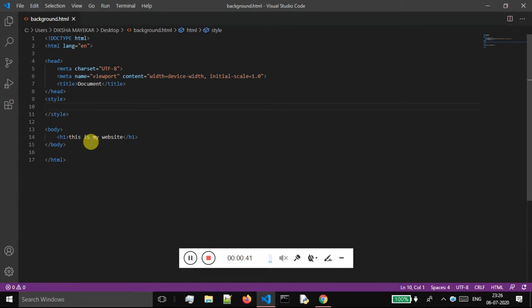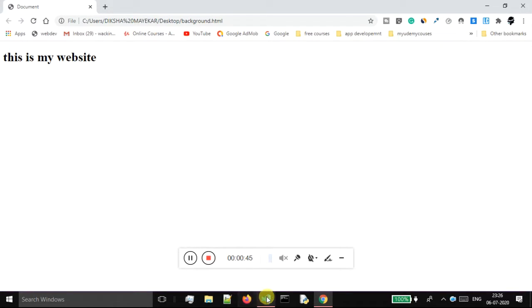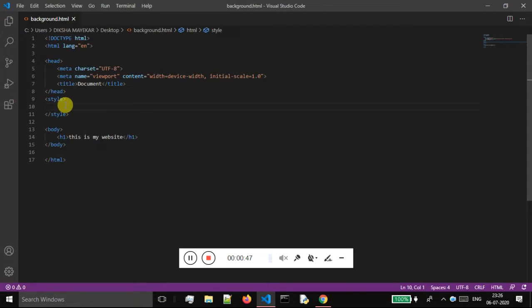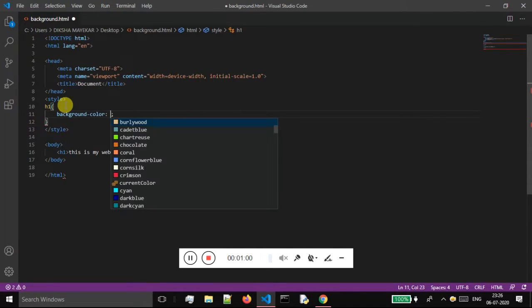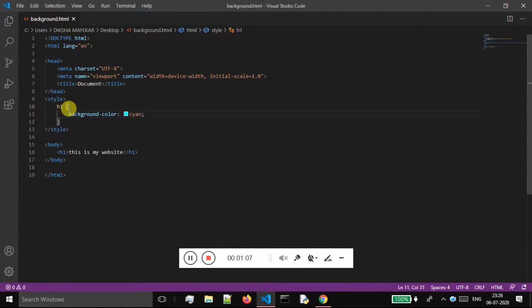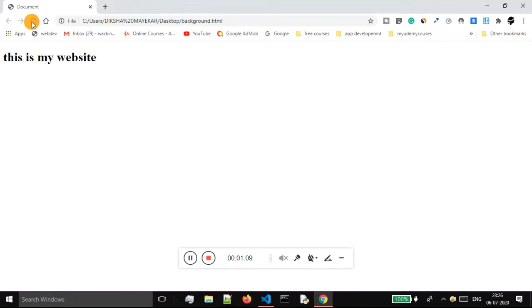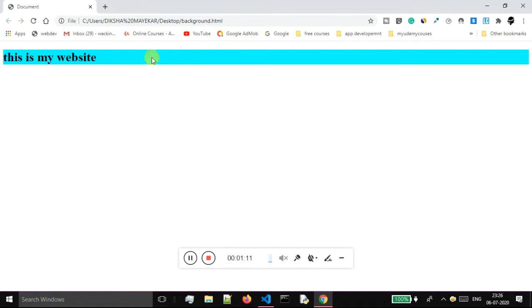Now suppose I want to change the color of this text, which is currently black in color, then I will go inside of my style, and I will say header h1, and I will make use of the open and the close curly bracket, and I will make use of the background-color property, and I will give the color as cyan. Okay, so whatever color that you want to give, you can give. And if I'm just refreshing my page, then I'm getting this background color.